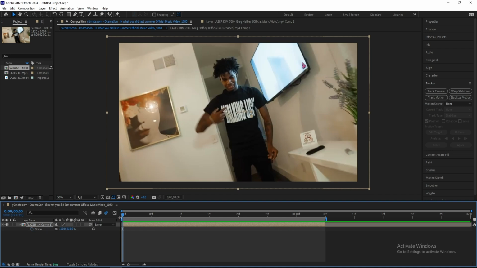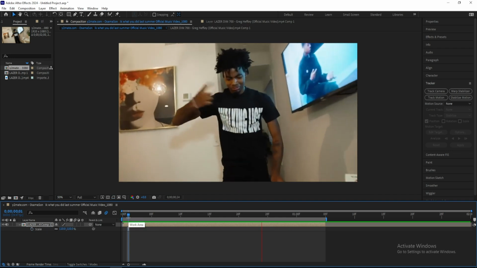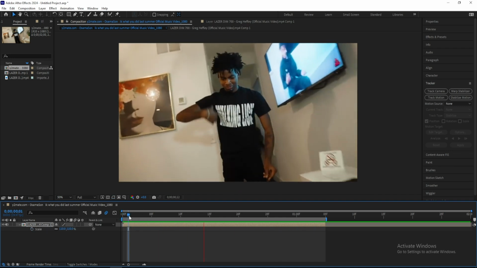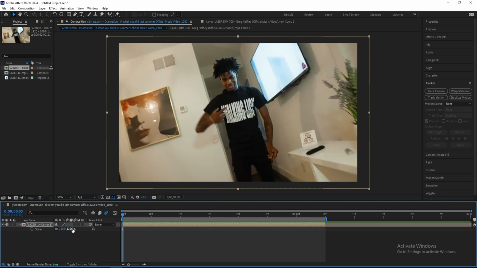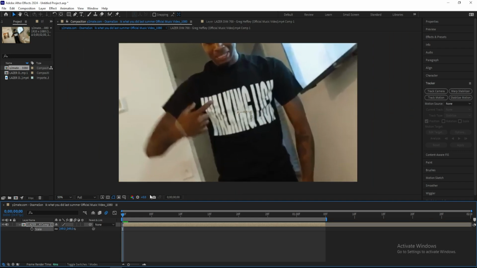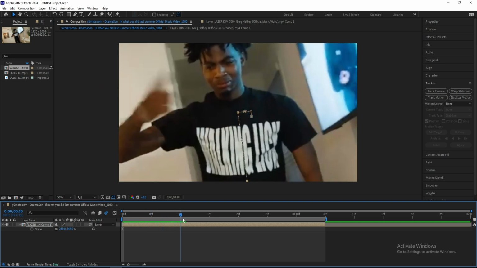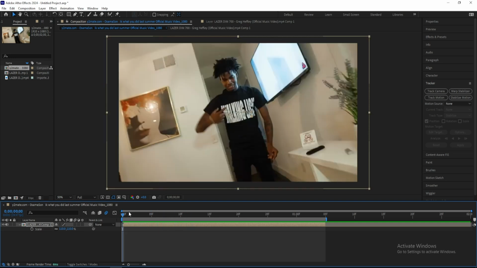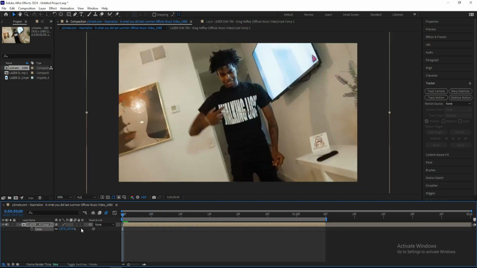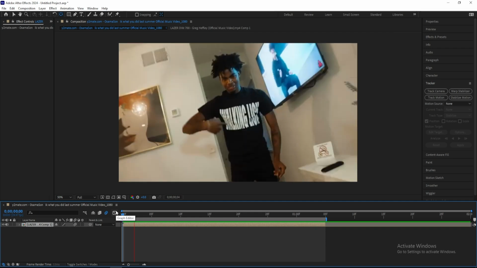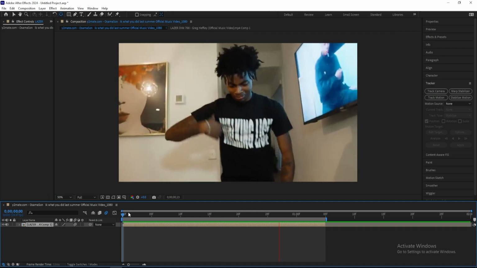So now we've tracked our subject and it's really subtle right now. If you want to make it more obvious, you can zoom into your subject, and if you want to track it to his face, you can zoom in and keep it on his face. It is going to give a more tracked look. So right now my tracking looks like this, and I want to spice it up a bit.